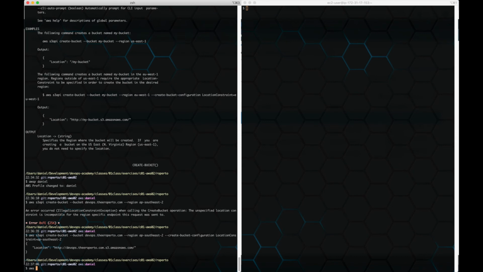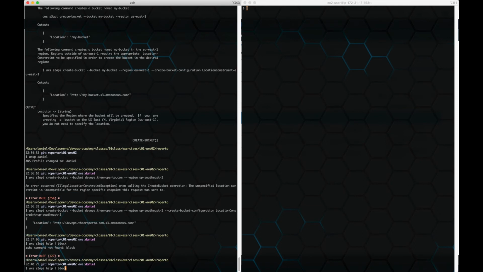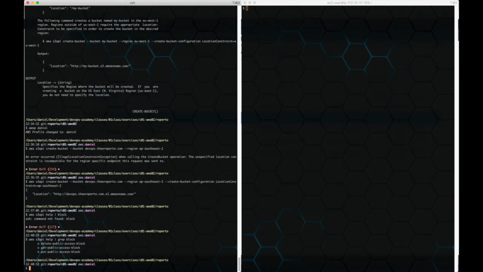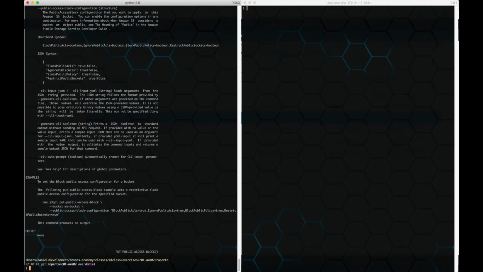We have to do AWS S3 API. That's probably the command there. And let's check, maybe it's something to do with block or something to do with public. And we found put public access block. That sounds like what we need. And if you read the instructions, like if you read the help, that's exactly what we needed. The syntax is a little bit annoying because we have to set one by one. But that's what needs to be done.